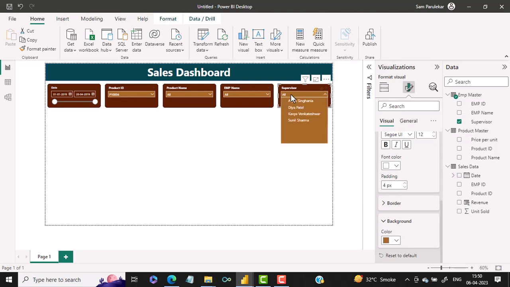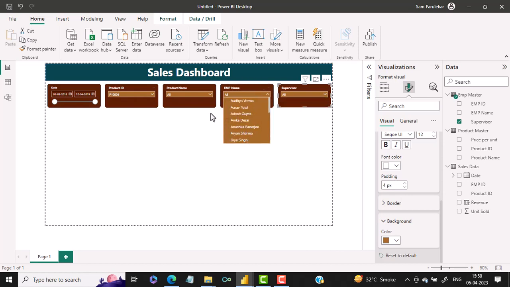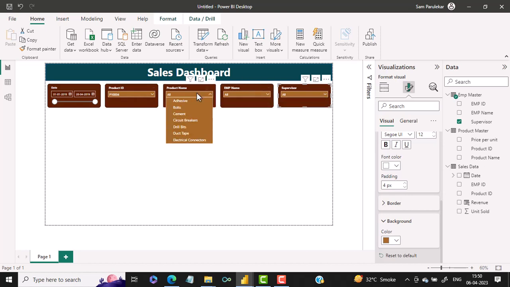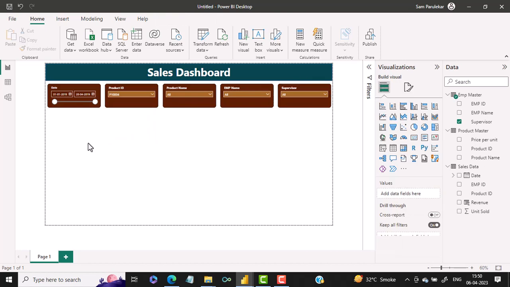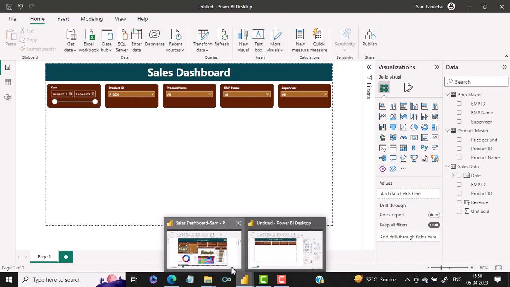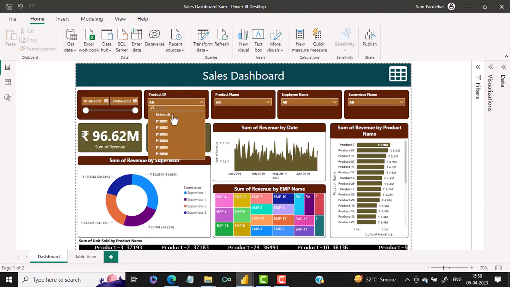So you have supervisor names, you have employee names, you have product names, you have product IDs, and you have start and end dates. So one of our dashboards is ready. Now let us see what we need next.